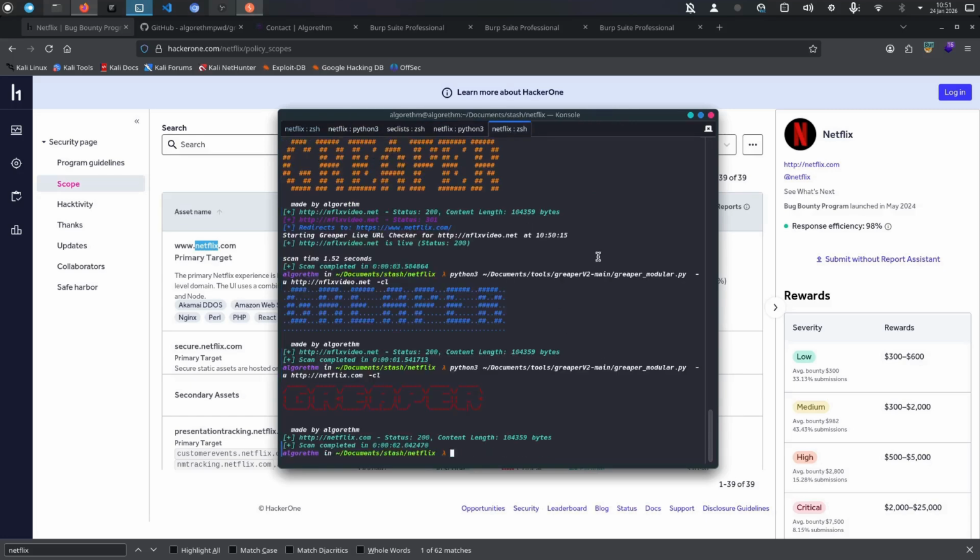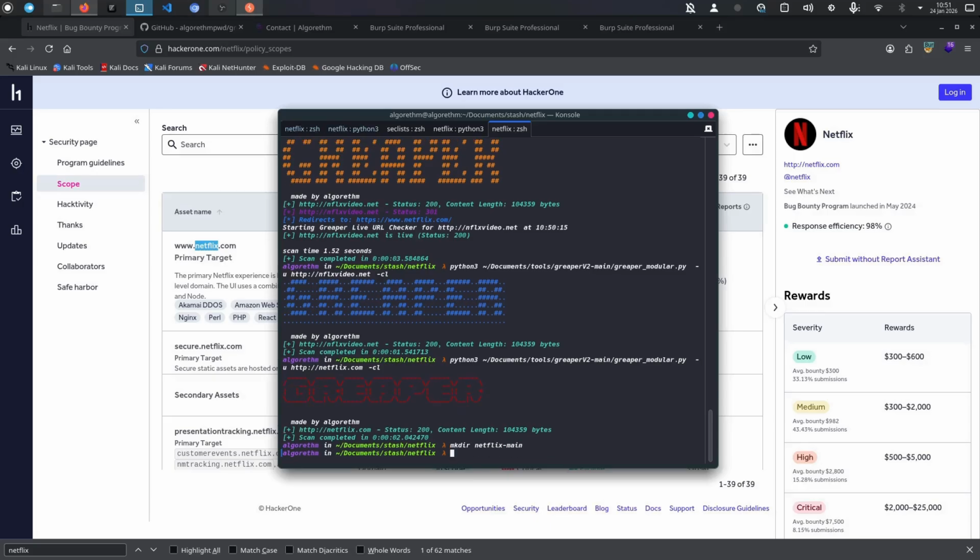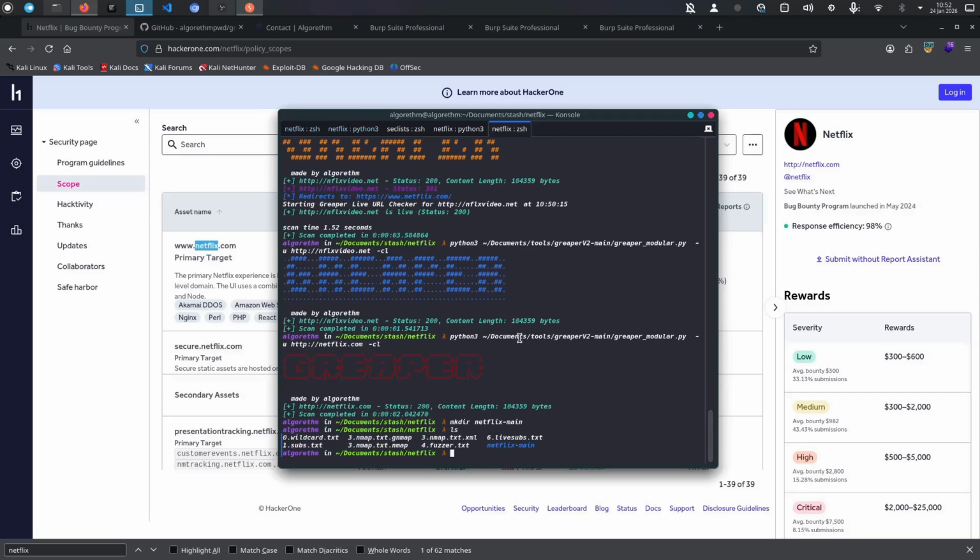Okay, so for netflix.com, I don't want it to be included together with the wildcard, so I'm just going to make another directory. So make dir, then let's just do netflix-main, like that. So if I ls, we have this folder here, so we can cd into that netflix folder.